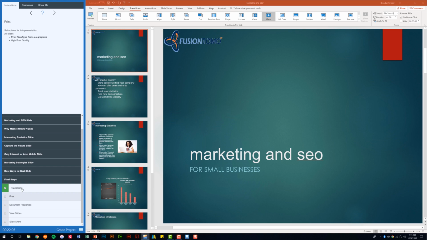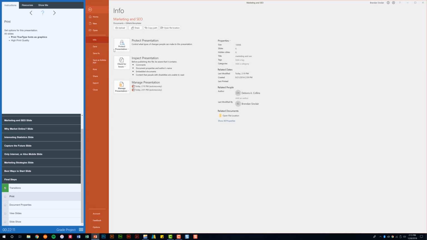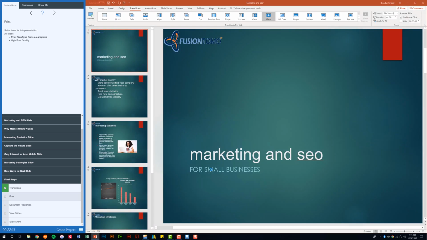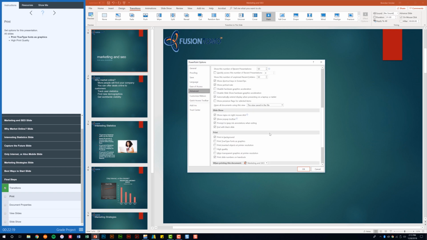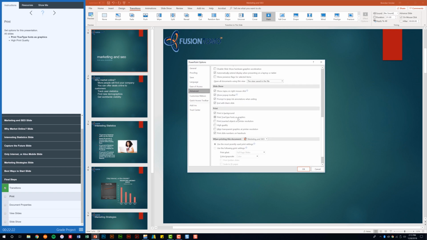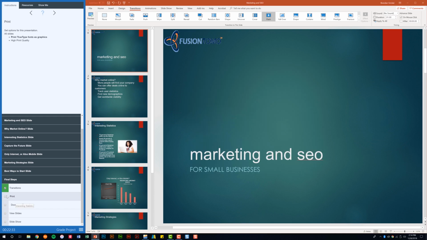This task wants us to go ahead and apply some options to the document. So we'll go to the File tab here at the top to go to the Backstage view. We'll select Options. We're going to go to the Advanced section. We'll scroll down to Printing. It tells us to check the box that says Print True Type Fonts as Graphics. And we want to check the box that says High Quality. And we'll click OK. And we'll check that we completed the task.